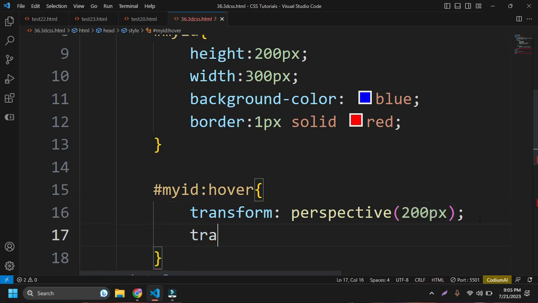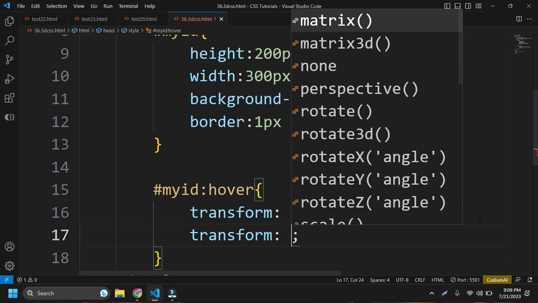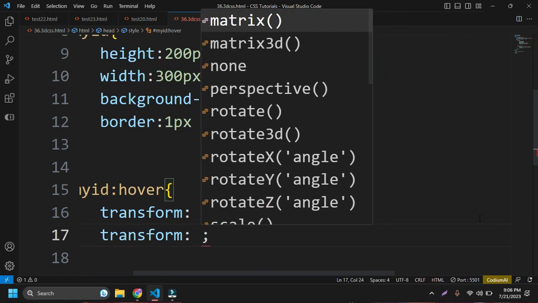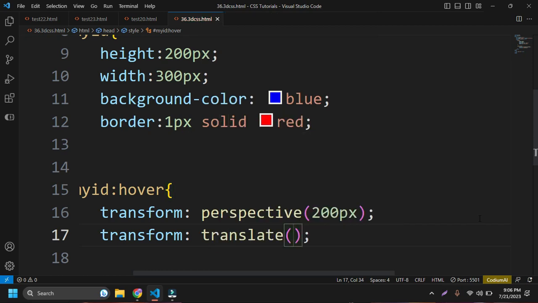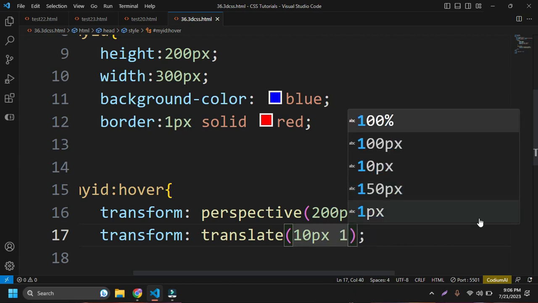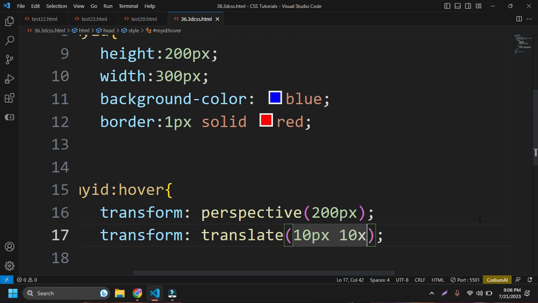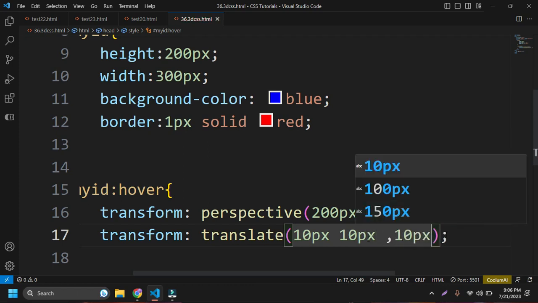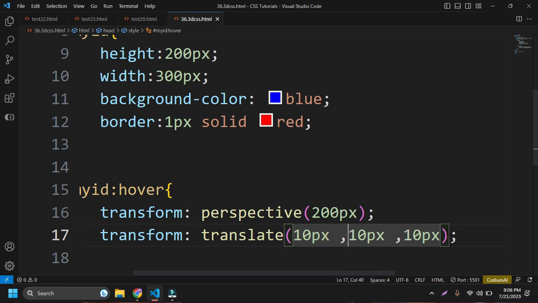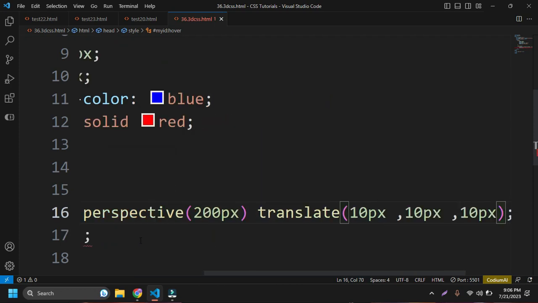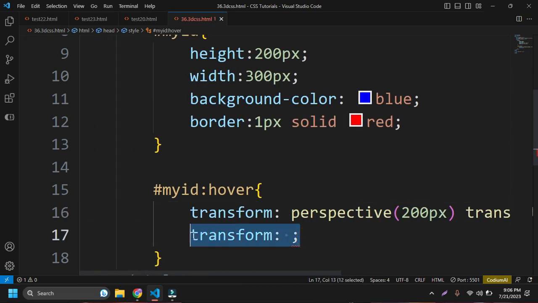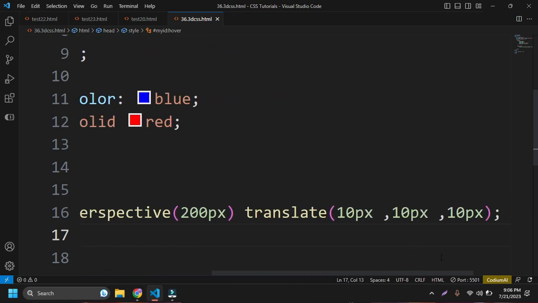After providing the perspective, I want to use the transform property again, and I want to write the translate function in CSS. I want to provide 10 pixels on the x-axis, 10 pixels on the y-axis, and 10 pixels on the z-axis, so I have to put commas. At first, I want to write this function after the perspective. Okay, and I want to remove the transform from here and go into the browser.